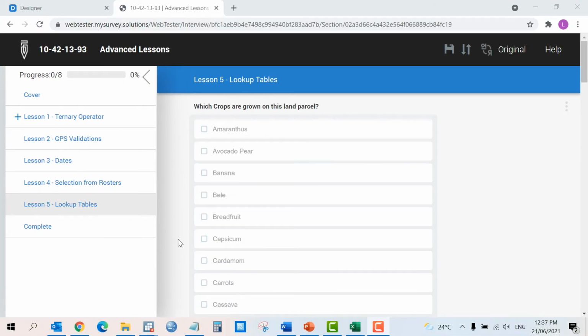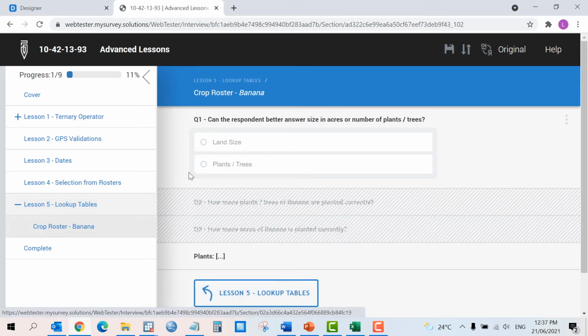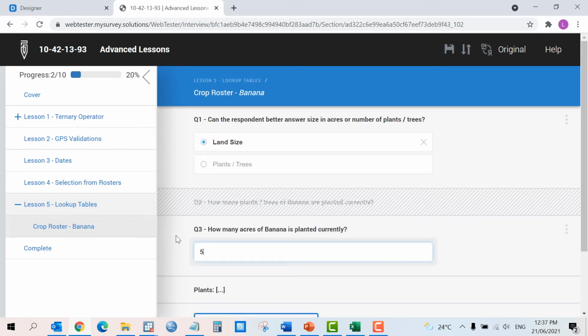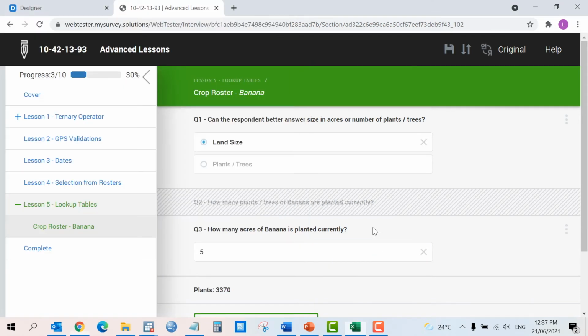So to take a quick test, I'm going to take banana crop first of all, our third one down. And what I'll do is put in the size of the land. So let's say that it's perhaps 5 acres. And we're accessing our lookup table and spitting out the correct number of plants. To double check that, we'll come down to bananas, the third one down. It should be 674 times 5, which will give us 3370.